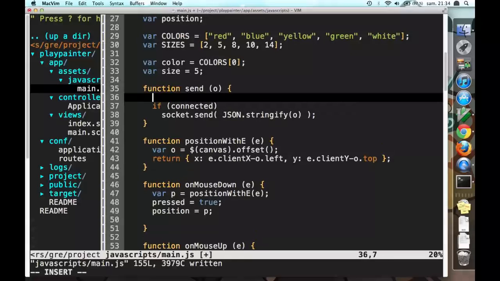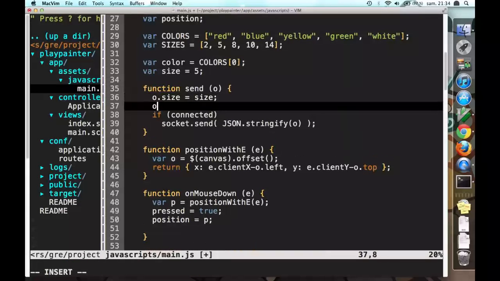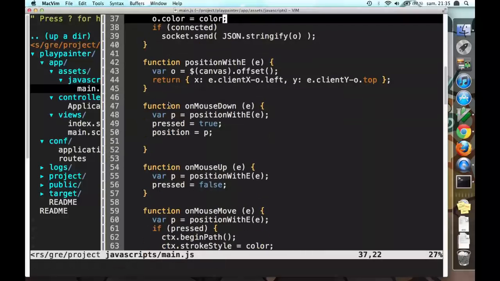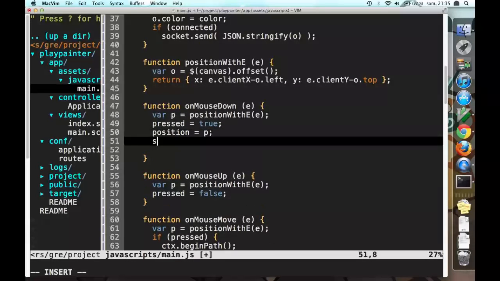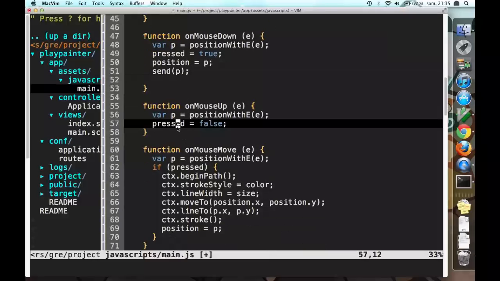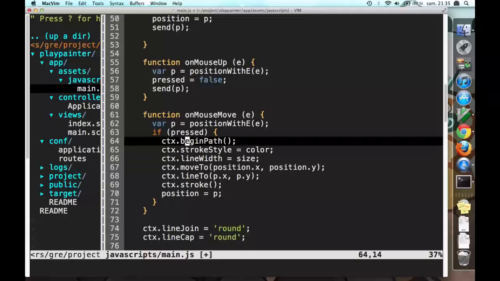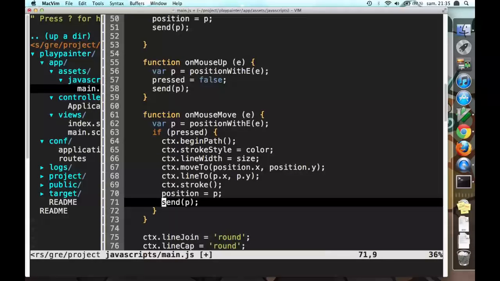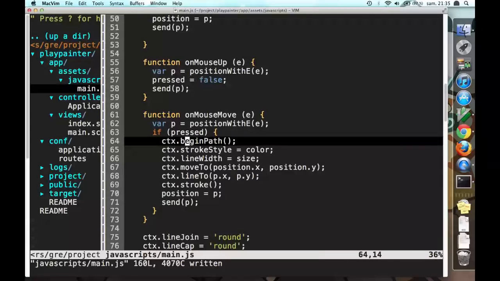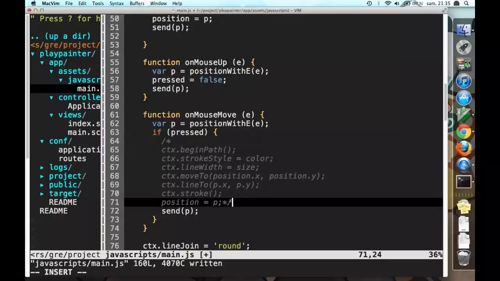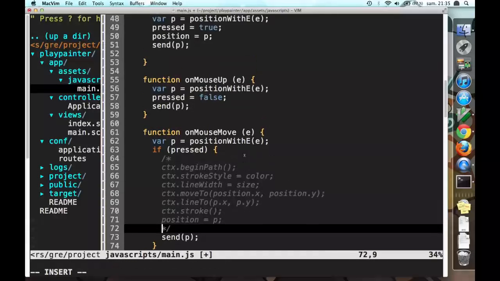And we also need to pass some global variables, because we need to send to the other clients what my size and my color are. And so now here I can just send P, the position. I can send the position here too. And inside this, I can send only if it's pressed. And now, instead of doing this draw, if I put this code into the code out there, it should work.